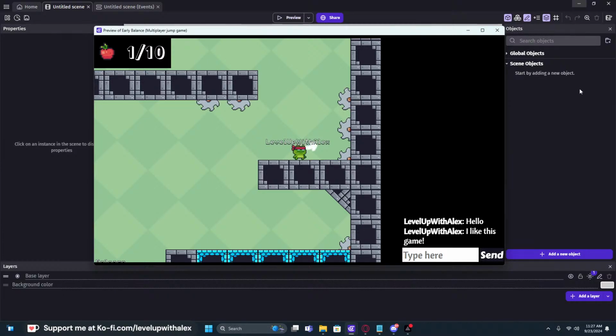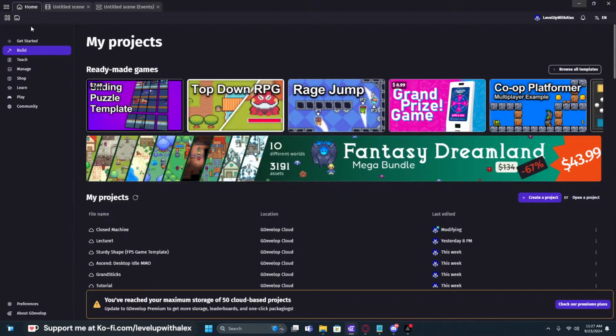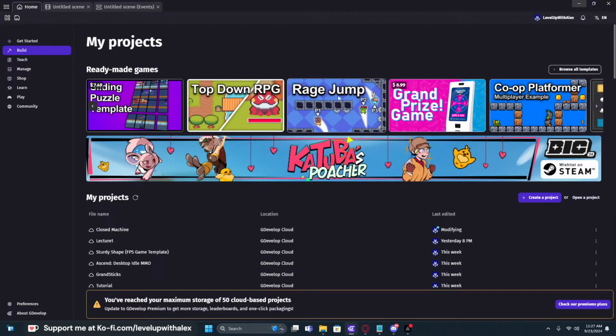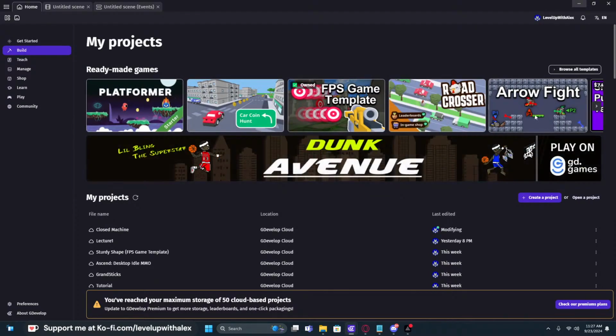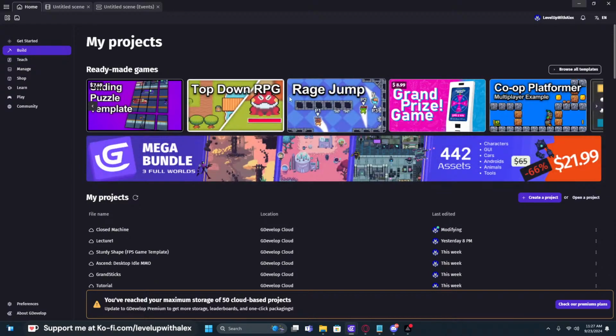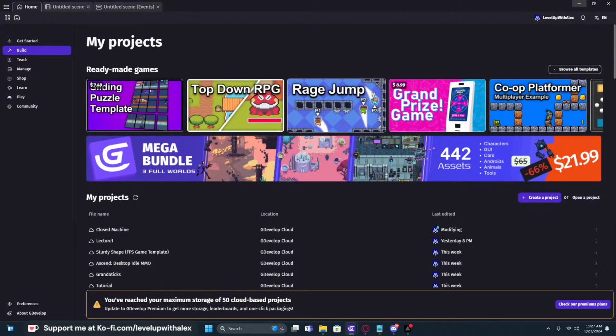You can get this project simply and for free by going to the home page, into Build, and then scrolling over until you see the Rage Jump multiplayer code. Now you could also digest the Arrow Fight. This is a bit more advanced, and I do plan on covering this a little bit later, but I want to start here with that Rage Jump. You could just import it and tinker around with it. Now I have it open on a different screen here.